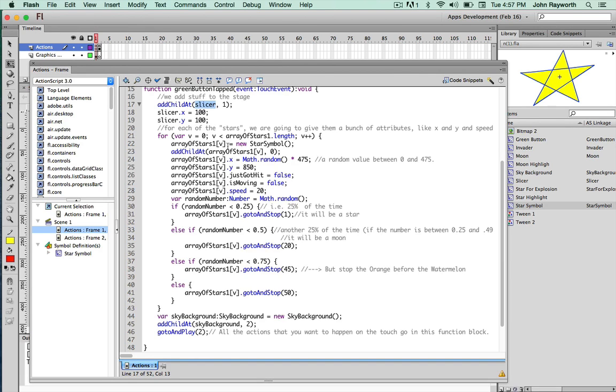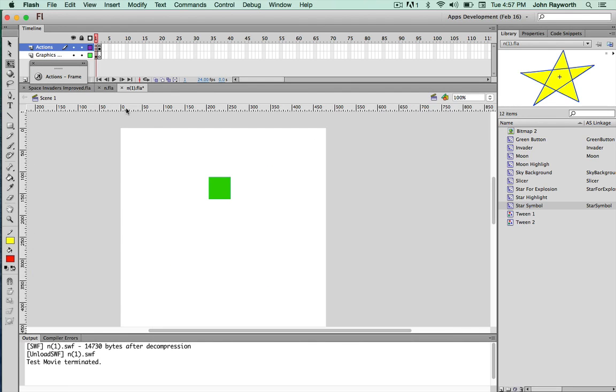So each one of them, first of all, has to be added to the stage with add child at. Then it will be put in a random x position and a y position of 800. The random x position is somewhere between 0 and 475. If math.random returns its lowest possible value of 0, then its x position will be 0 times 475, which is 0. If the maximum possible random number, 1, is returned, then that's 1 times 475. So the x is between 0 and 475, somewhere randomly along that axis. And then we already saw that the y is always at 800.